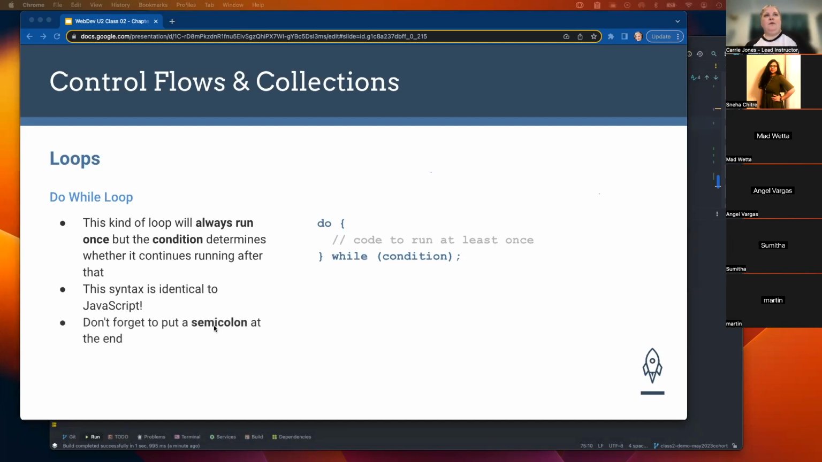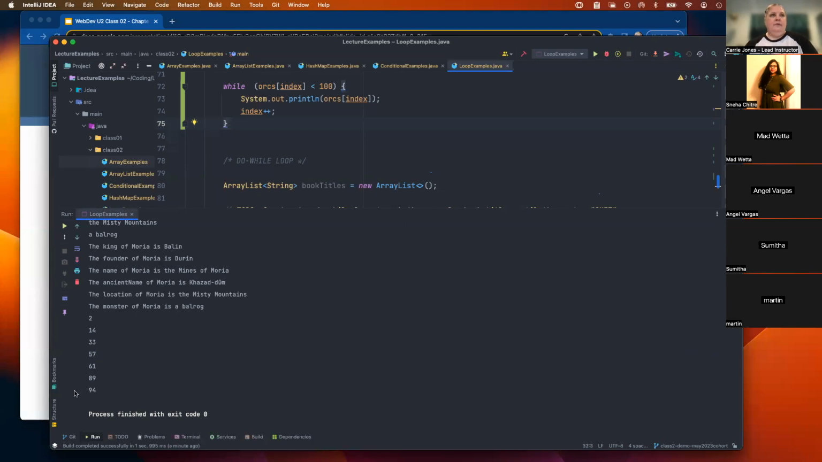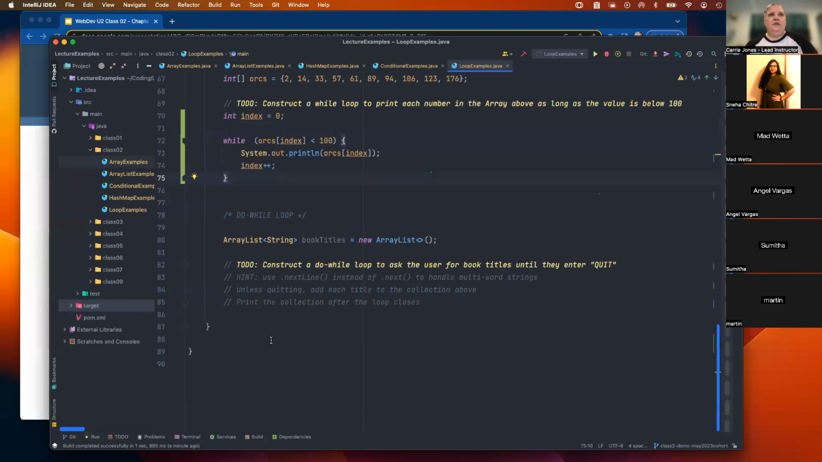Yes, okay, there's one more bullet point here. Don't forget to put a semicolon at the end. This is different than all of the other loops you're used to, where they typically don't have that, but because of the way this is structured with this extra syntax after the bracket, you do actually put a semicolon on it. All right, let me pull this down and we will keep going here.